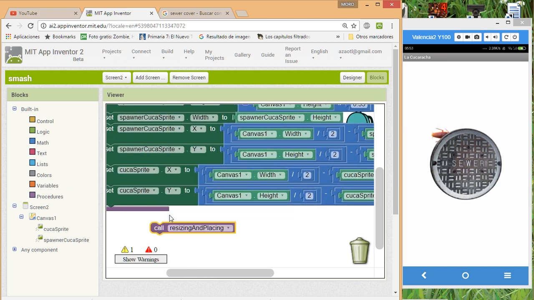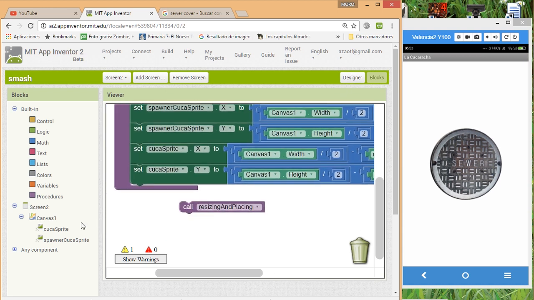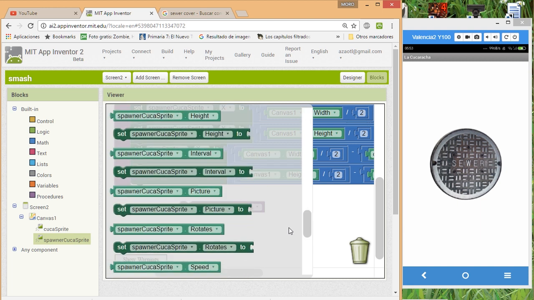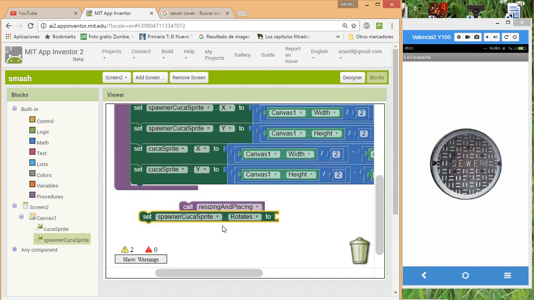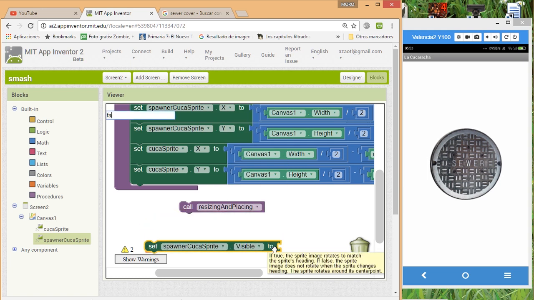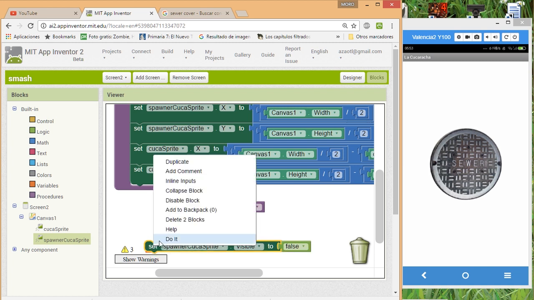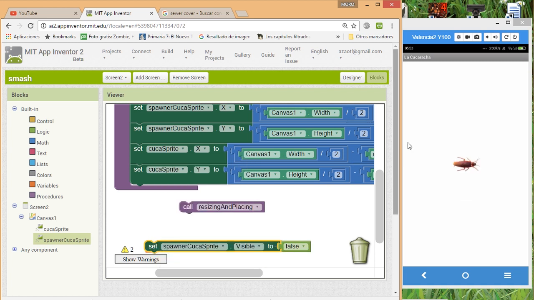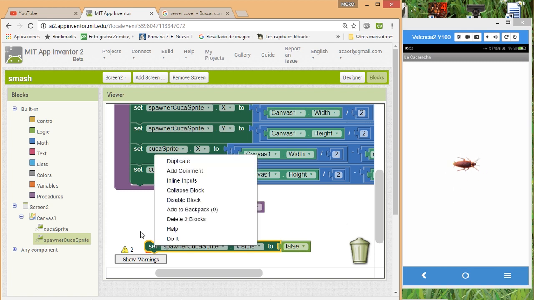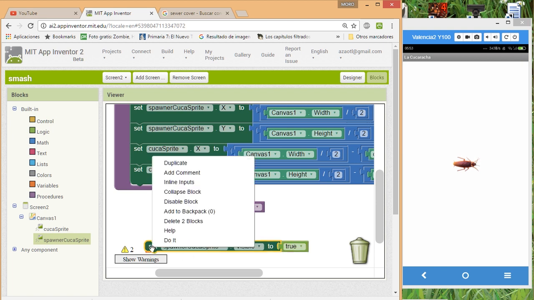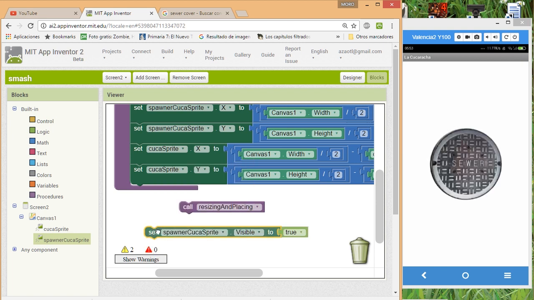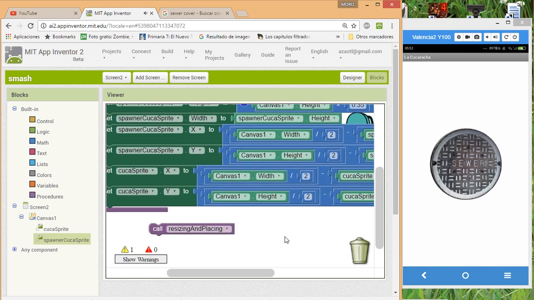Let's do it again. We cannot see anything, but we have to make this one disappear. Let's see, where are you? Visible spawner to false. Let's just remove it just to see if this Cucaracha is in the center. Yes, it is in the center. Well, we just make the magic appear this guy, and these are the initial values.